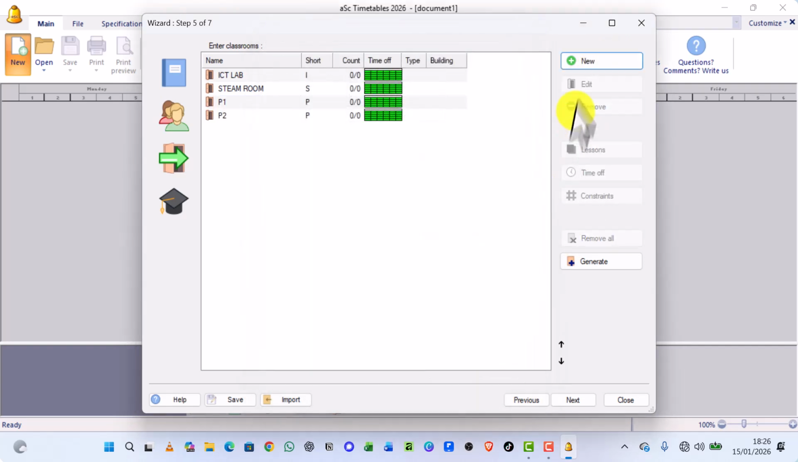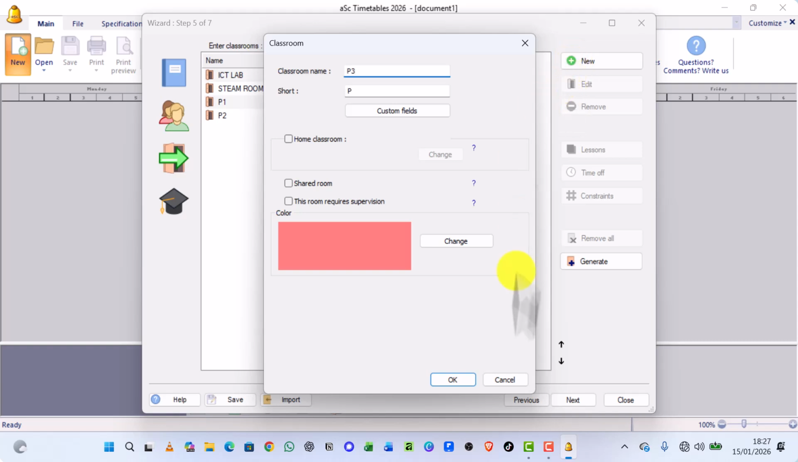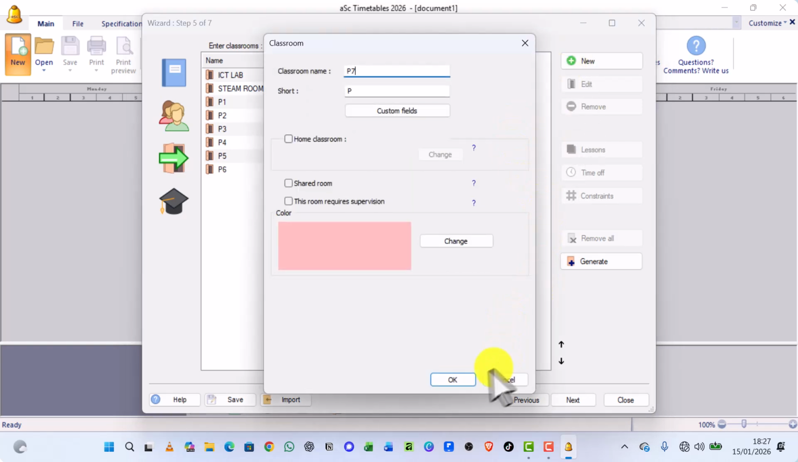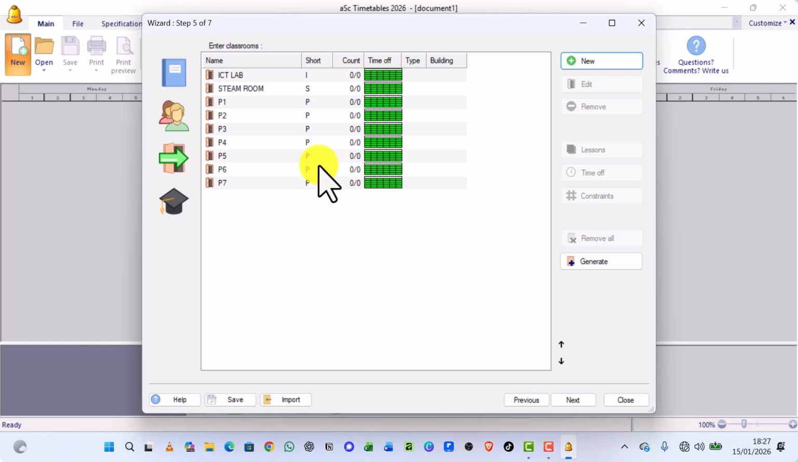So P2, P3, you have P4, we have P5, P6, and finally P7. These are the classrooms. Let's say you have few students and you don't have streams like A, B, C. Some schools have bigger numbers and they have more different classes, subclasses, if I can use the word. All right, let's go to next.